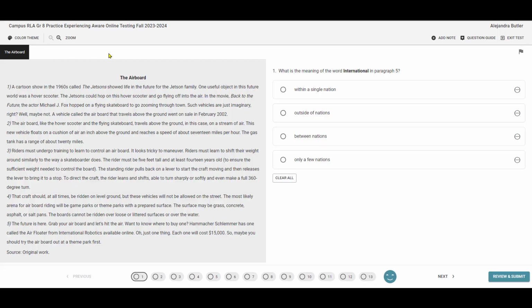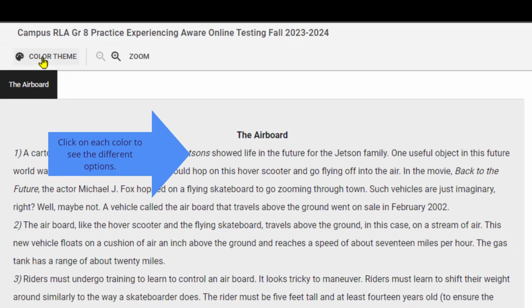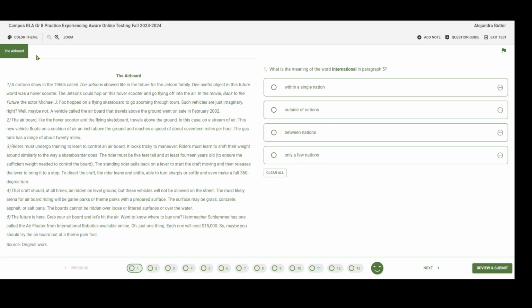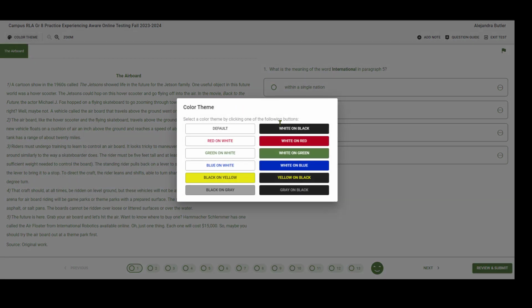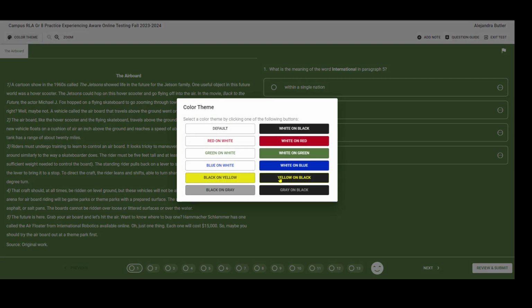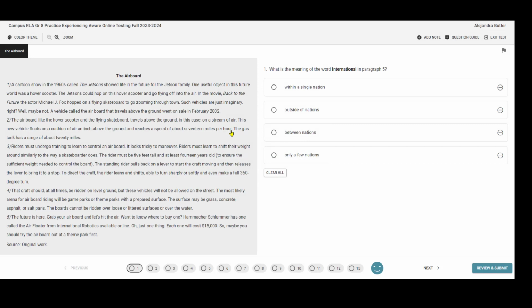There are several tools available to all students in Aware Online Testing. The first is the color theme. When I click on Color Theme, it will allow me to choose the colors that work best for me. Once I've decided on which color theme works best for me, I can go ahead and select that to use throughout the test.